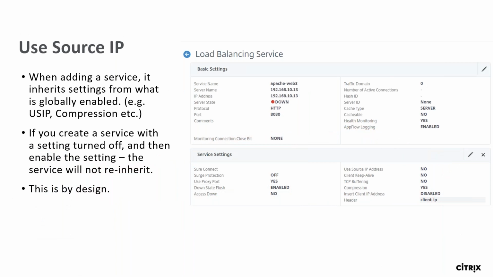This could be a little bit confusing, just so people know: when you enable a feature globally, like compression or use source IP, and then you add a service, it will inherit that. However, any existing services that were created before you made the change globally do not inherit that. That's kind of logical, it's by design, but it can catch some people out sometimes. They go, I've enabled source IP globally, or compression globally, why isn't my service doing that? The reason is that it doesn't change the individual services that have already been created. Subsequent services you create will have that setting.